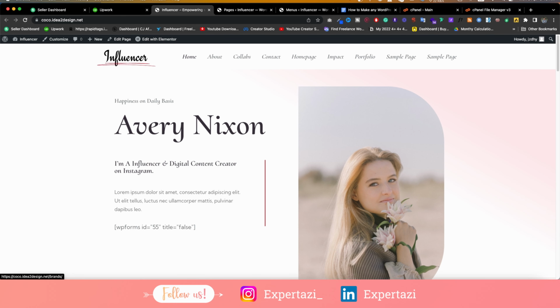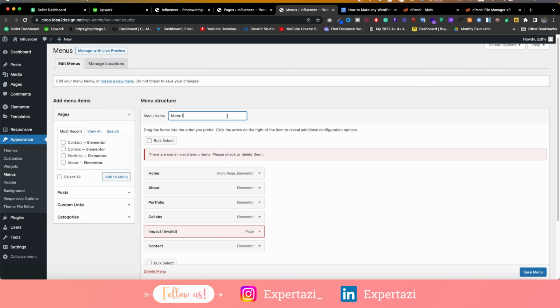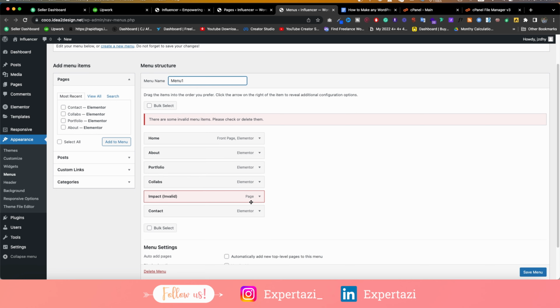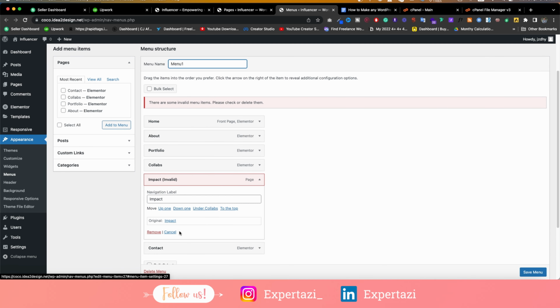because right now if you check out the menu, it looks like there are a lot of things in there that are not set to any menu. So in here I just put the menu name as Menu 1, and now I'm just going to remove this one here.